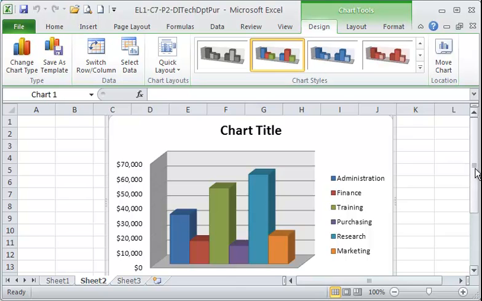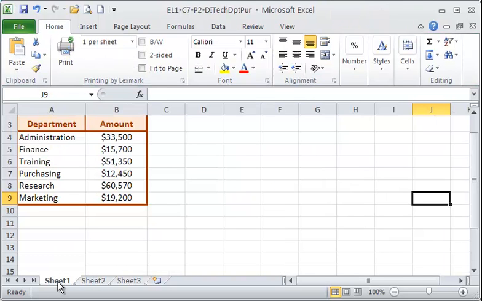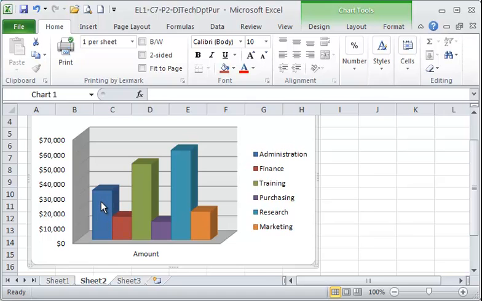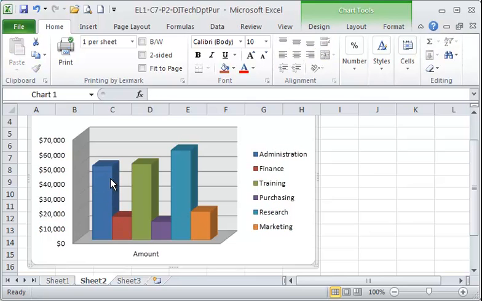And now you could move it, resize it, whatever you need to do on this new sheet. Keep in mind that even though we've got the chart on a different sheet, if you make changes to the sheet that has the data in it on which the chart was created, for example the administration amount, let me go back to sheet 2. The administration amount is showing as 33,500, but if we change that, let's go back to sheet 1, if we change that to 50,000, it'll automatically update it in sheet 2 to reflect that. So the amounts, even though they're on a different sheet, if they're changed and if they're linked to this chart, they'll automatically be updated in the chart.